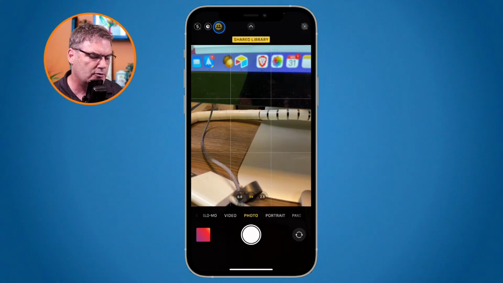And from here, what I'm able to do is select which library. So now it's going to the shared library. Tap on it again. It's going to the personal. So I just keep tapping on it to go through my different libraries. So when I take this photo now, you can see it has a little line through it. What it's going to do is go into my library, not the shared library. So let's go ahead and take that photo.